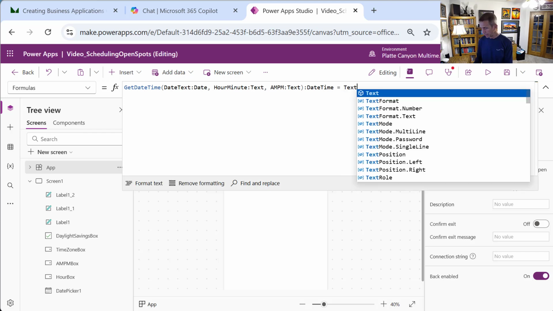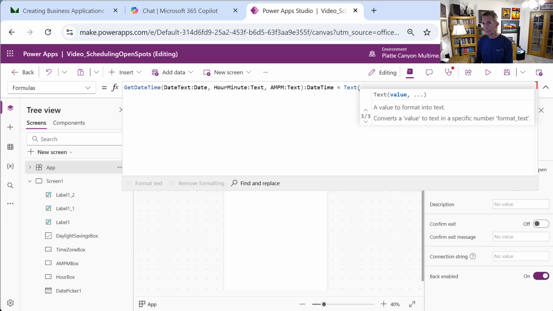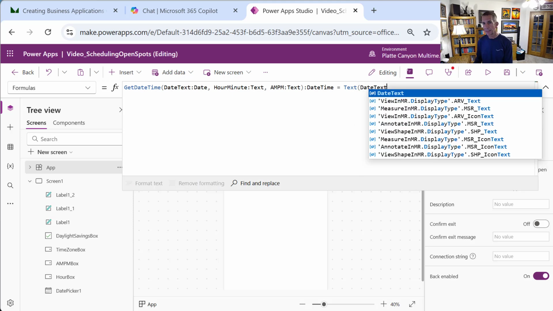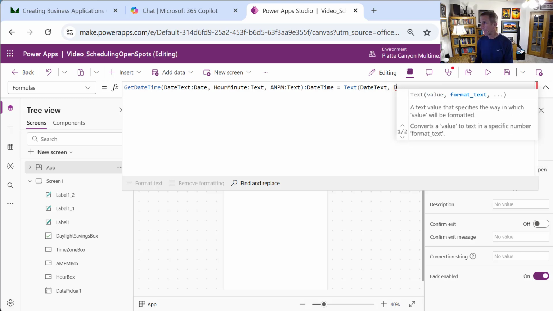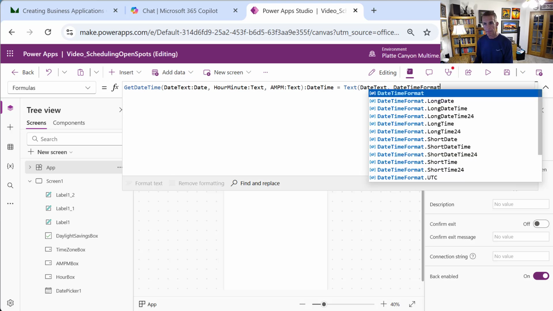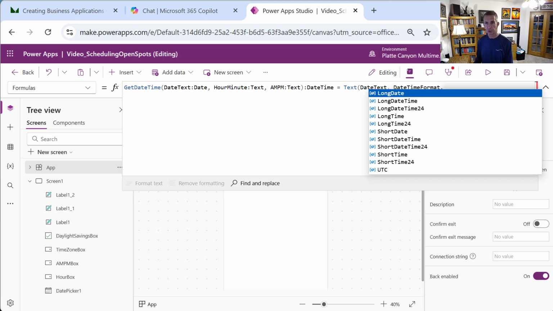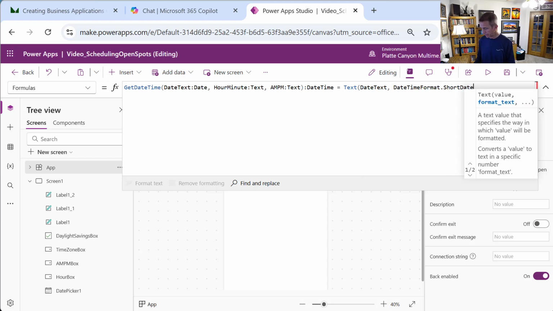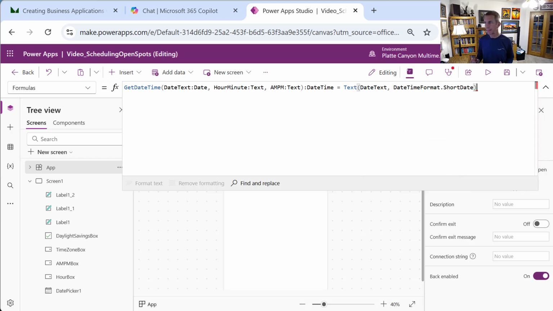So I always first have to put the text together. So I say the date text. Notice that's a date object, so I can give it a format, date time format, and you want that to be the short date. So not the short date time, but just the short date like that. So that's kind of the inside of the function.